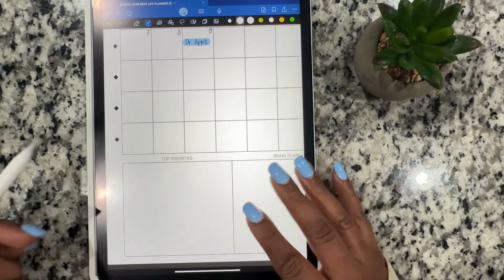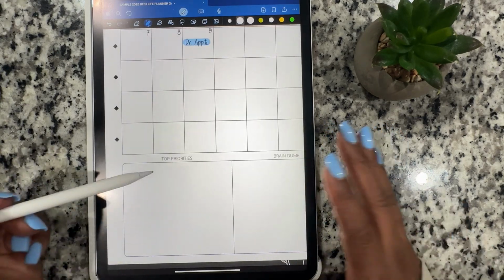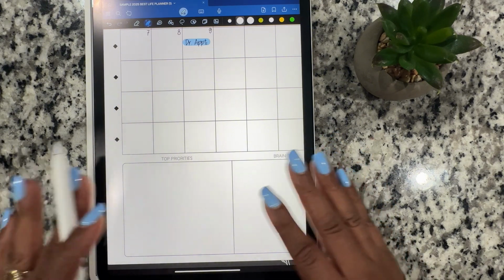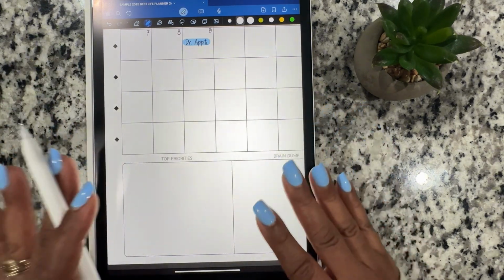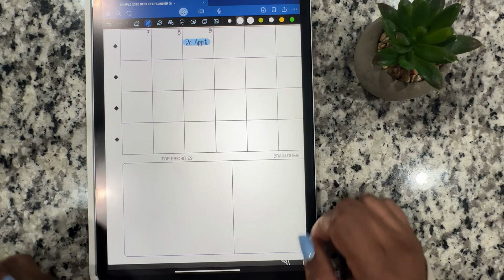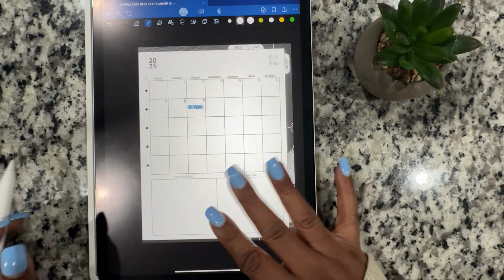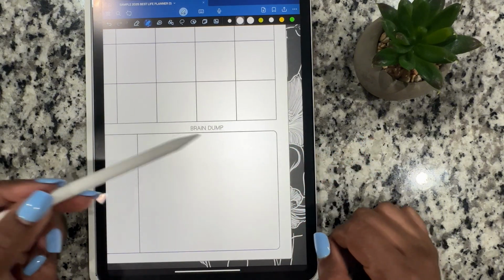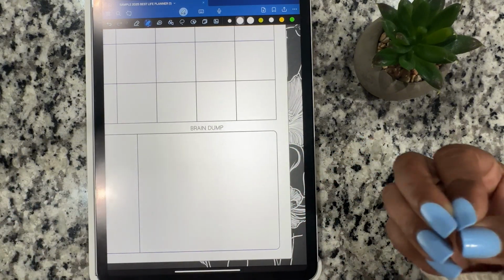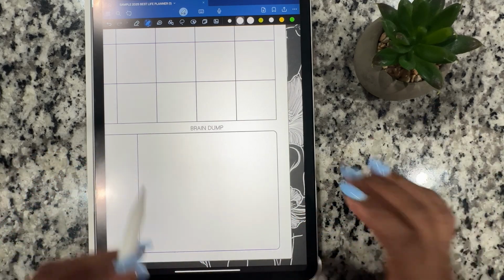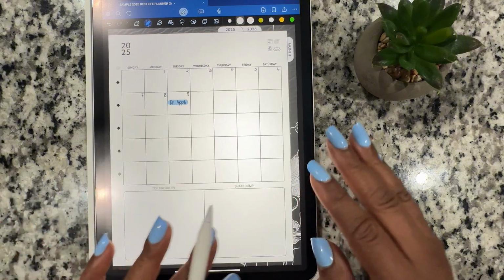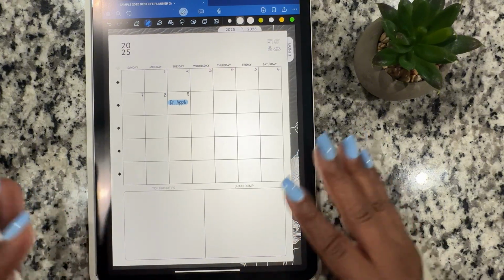Then at the bottom on the left side, you have a space for your top priorities for that month. This can be, it's a whole month, right? It's 30, 31 days. You can put as many priorities as you want to in there, of course. And then here is a section for a brain dump, because sometimes things always come into our head that maybe we have to get done, or ideas that we may have. And this is a section where you can just kind of jot all that down and kind of organize it later to wherever it needs to be.